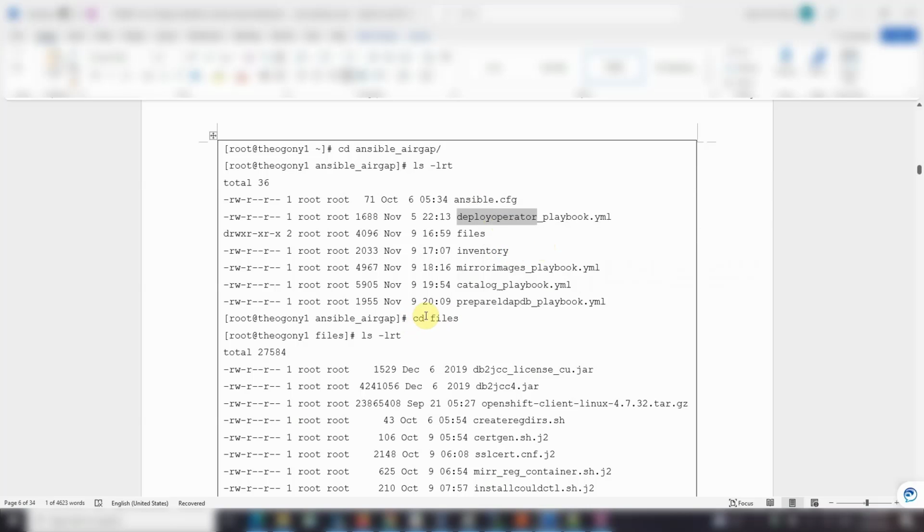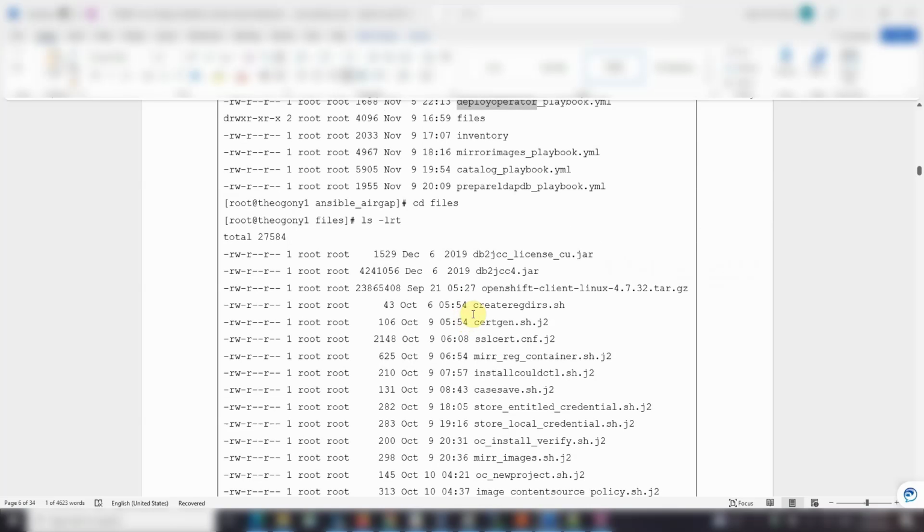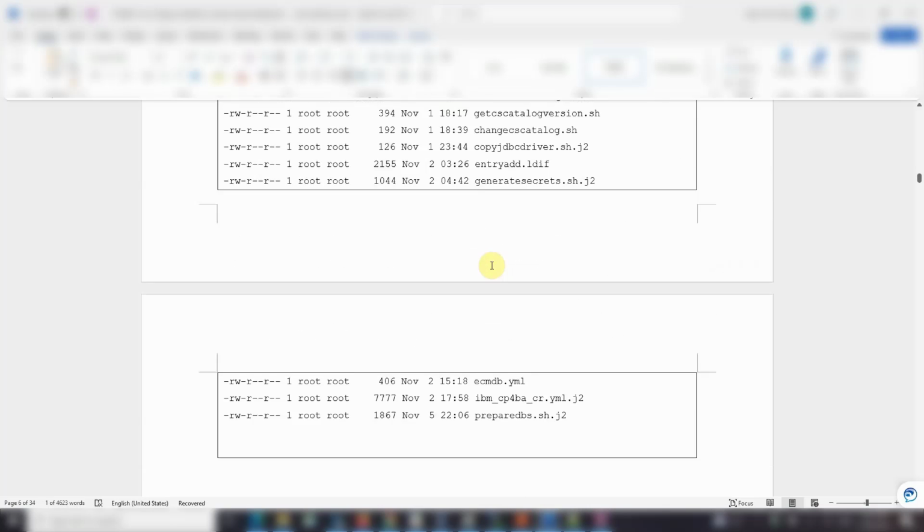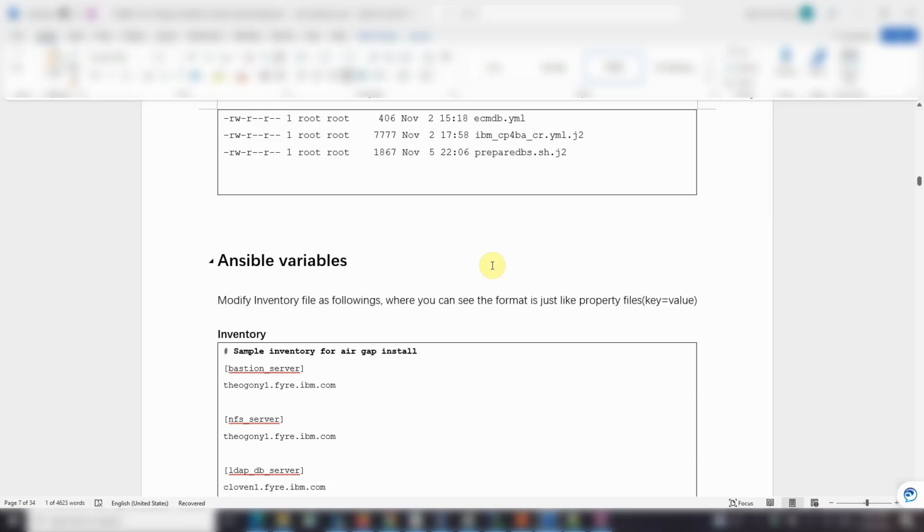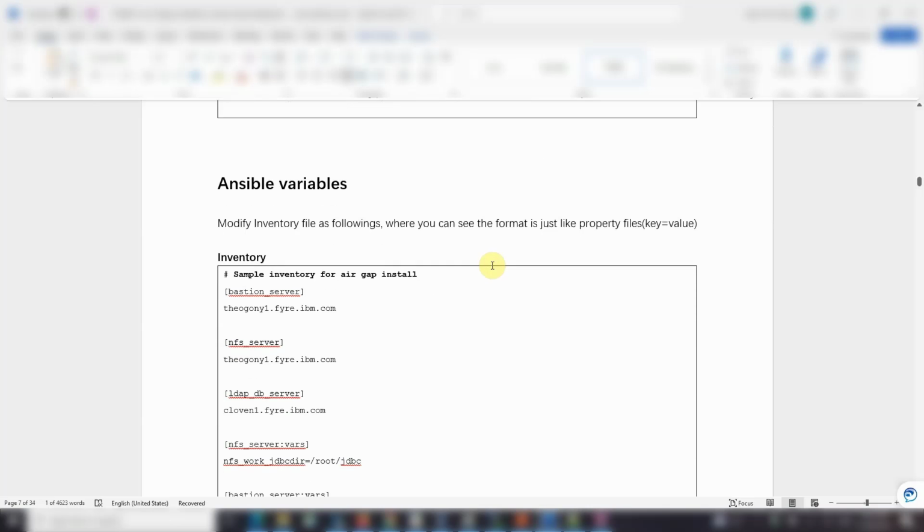And also we have a files subfolder, and it stores all the script template files. Okay, next we will go through the Ansible variables in detail. Those are just like configuration parameters for CP4BA. You can see the inventory file format is just like a property file. It's just key value pairs.